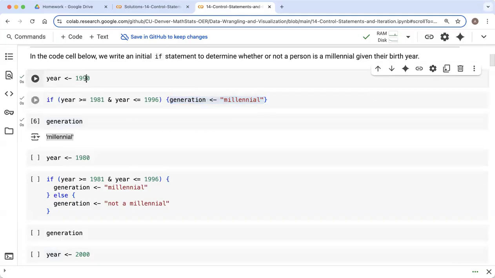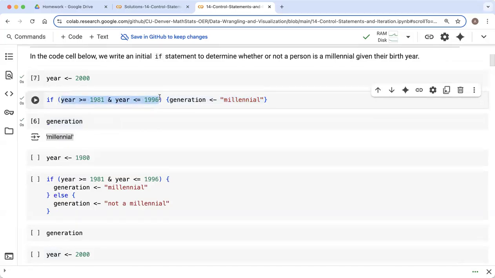If I change the year to say 2000 and I run this if statement again, this is now going to return a false because 2000 is bigger than 1996.